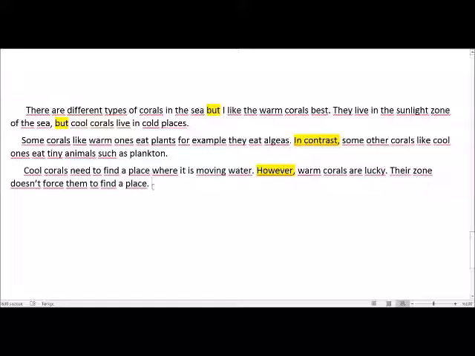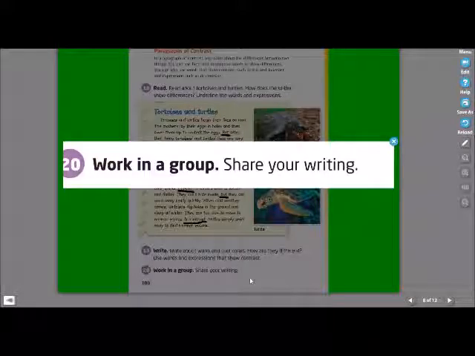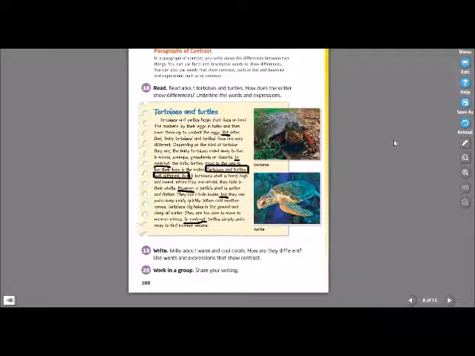Okay, so you can write it, or you can write something else and send it to me, then I can check your writing. Okay, let's pass to the other part of the book. Part 20, work in a group, share your writing. I'm waiting for your writings. You can send them to me by email, okay? So let's pass to the next page.